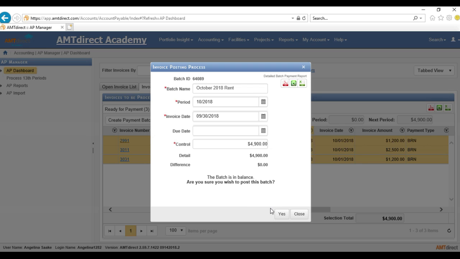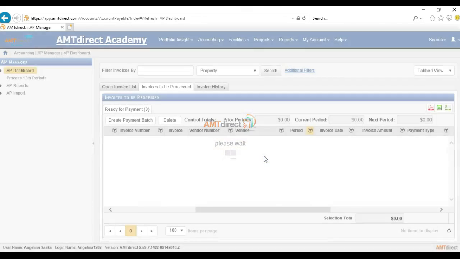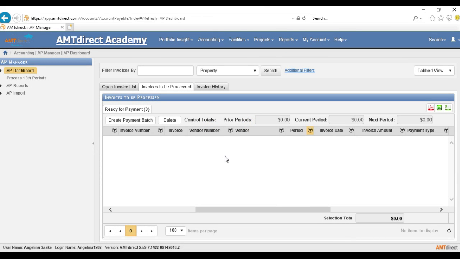Okay, so now I'm going to click yes, and it's going to give me a pop-up asking if you are sure. Okay, so we're going to click OK. Then you're going to receive a message that says batch has been created, and then the batch ID number. So if I click OK, I'll come back to the screen and see that the grid has been cleared because I have moved all of these invoices over. They have been paid.